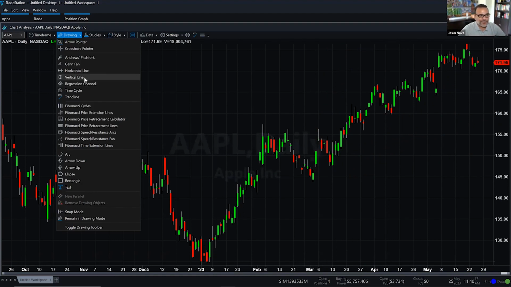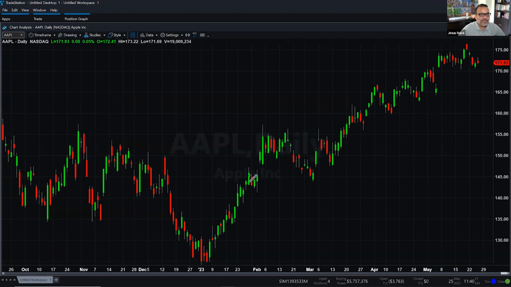Drawing. We talked about the horizontal line, vertical line. Vertical line is pretty straightforward. We're not going to go into that. Somebody asked about the regression channel. This is a pretty cool tool. A regression channel starts with a regression line. And for those of you that are familiar with the statistics of a regression line, what it's trying to find is the best fit to all the data points on the chart.